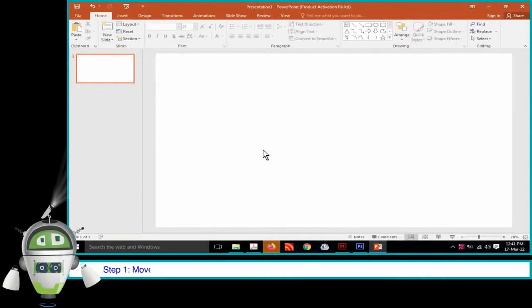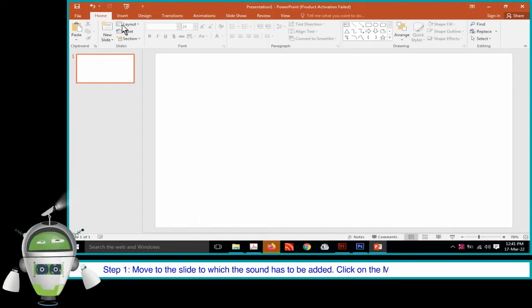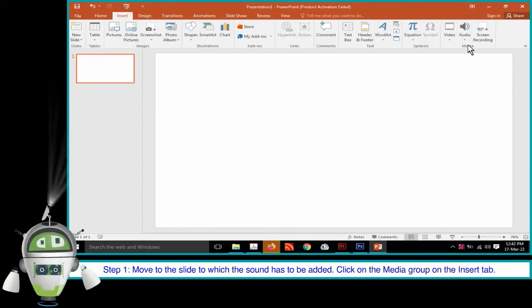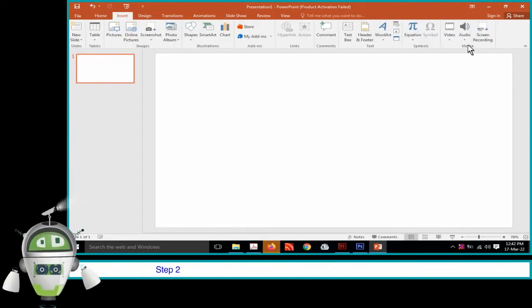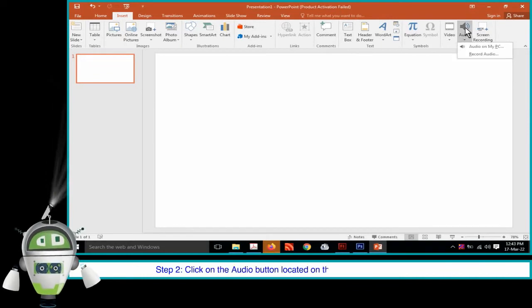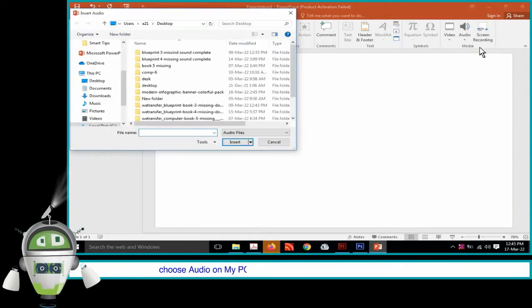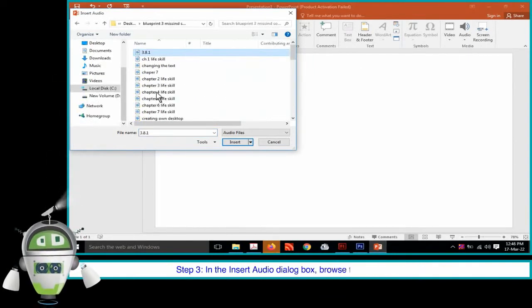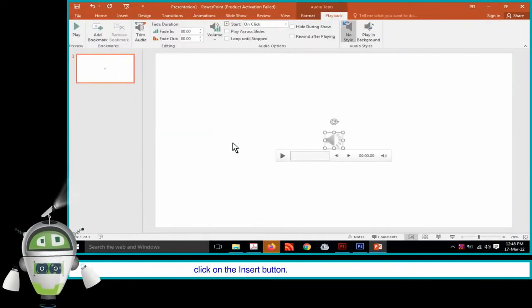Step 1. Move to the slide to which the sound has to be added. Click on the Media group on the Insert tab. Step 2. Click on the Audio button located on the right side of the tab and then choose Audio on My PC to insert an audio from the computer or hard drive. Step 3. In the Insert Audio dialog box, browse for an audio file and click on the Insert button. Audio file is added to the slide.